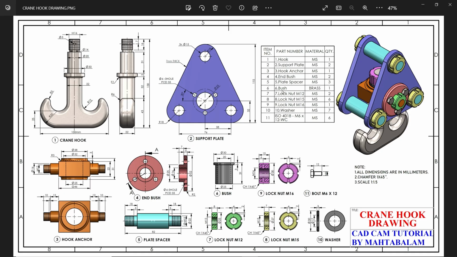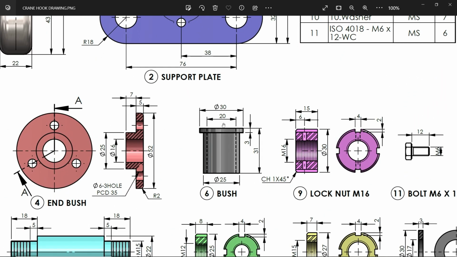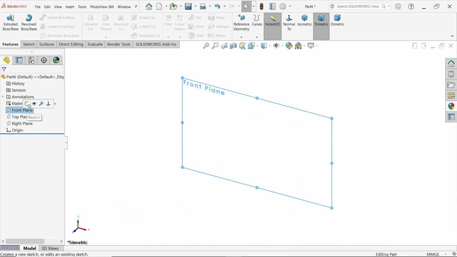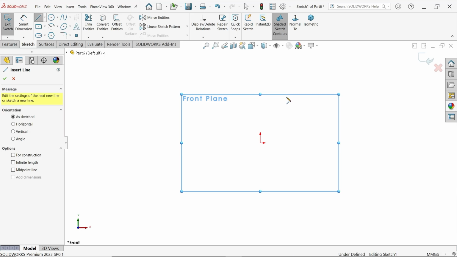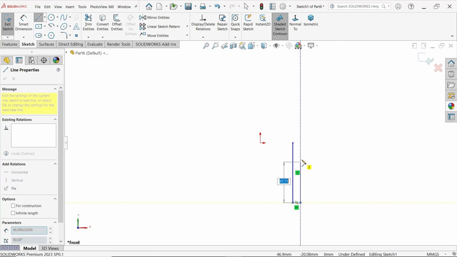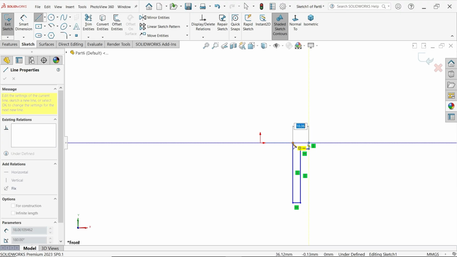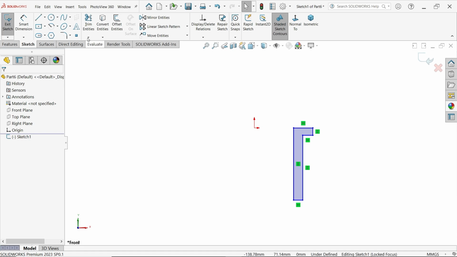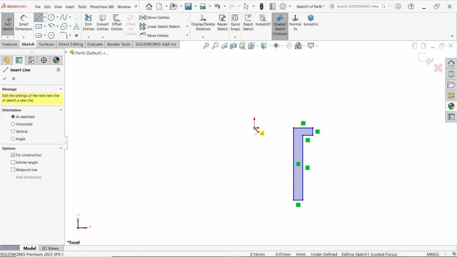Now next part is part number 6, bush brass, one quantity. See, 32 millimeter outer, there is a hole, 20 diameter hole, diameter symbol missing here, 3 millimeter this depth, overall length 25. Okay. Front plane sketch. Now activate line tool. Okay, let's select. Okay, I want one center line also.